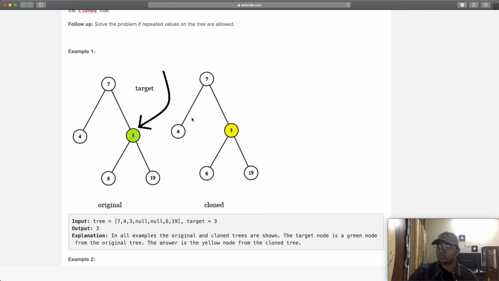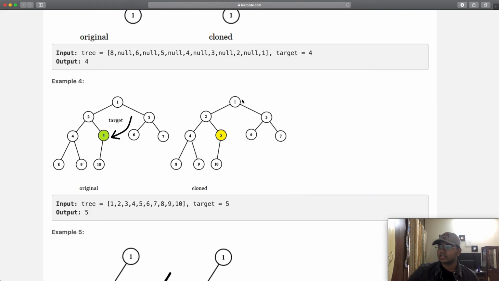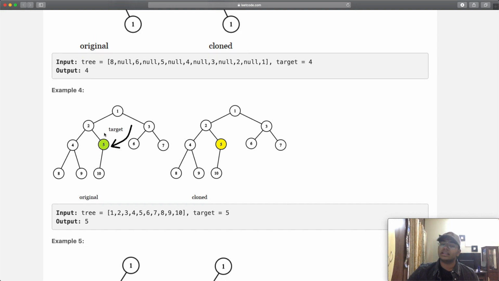Let's look at one more example, and same thing. We're looking for the node 5, and in this case it's over here in the original. So all we do is, when we find it, we return whatever is at the same place but in the cloned tree. Now, like I said earlier, this question really just comes down to a simple tree traversal problem.